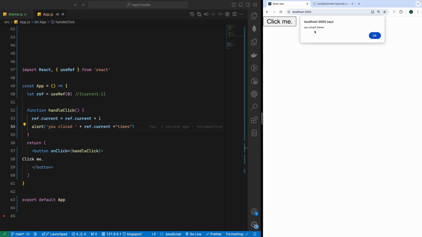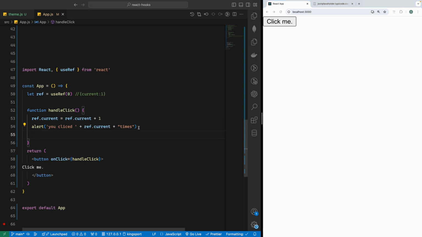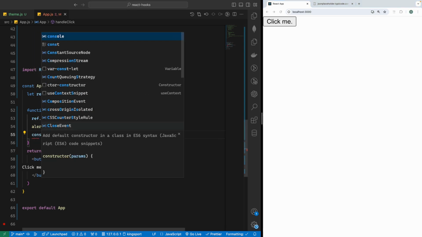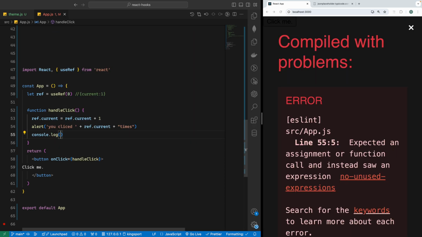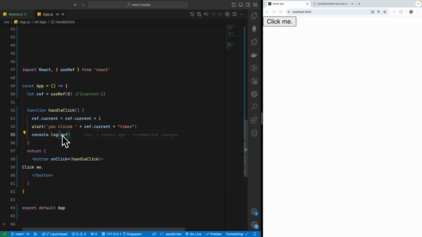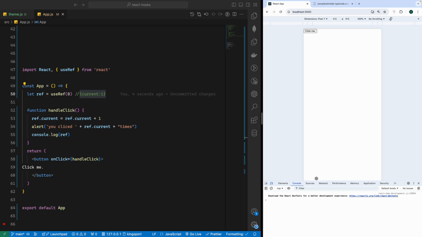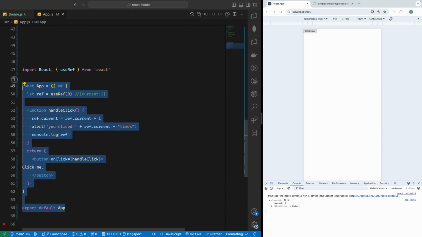If I click, now you see "You clicked 1 times", and let's click another, "You clicked 2 times", right? To see it in the console as well, you can write console.log and print the ref object, right? So let's see in the component. If I click, as you see, the value current 1 is given back as an object. That is what useRef is for, and I hope you understand what useRef is in React.